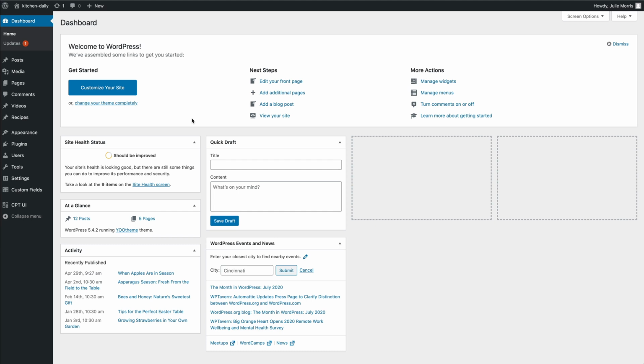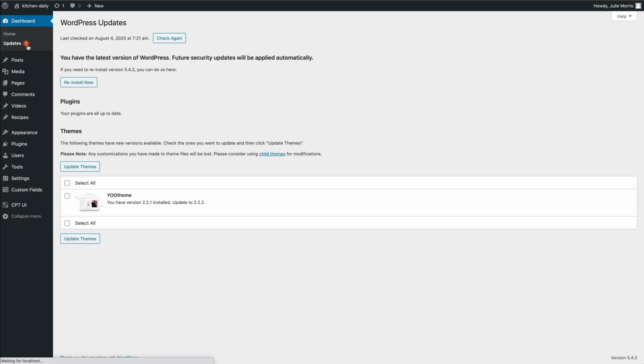YOOtheme Pro can be updated using the WordPress update system. Whenever a new version of YOOtheme Pro is available, you will receive a notification in the WordPress dashboard. But before you can update, you have to first add your YOOtheme Pro API key.